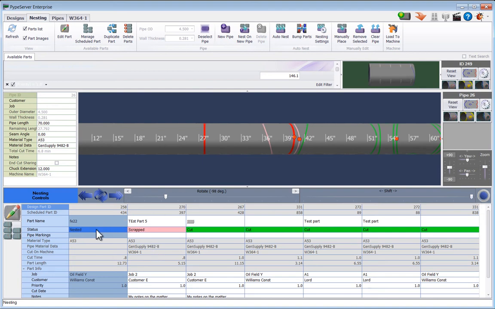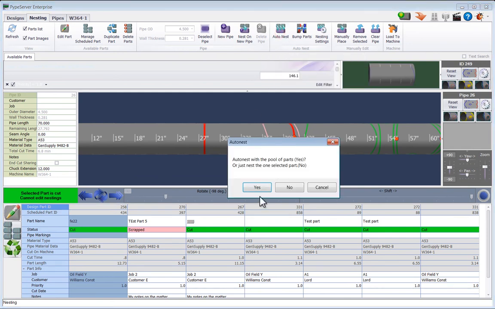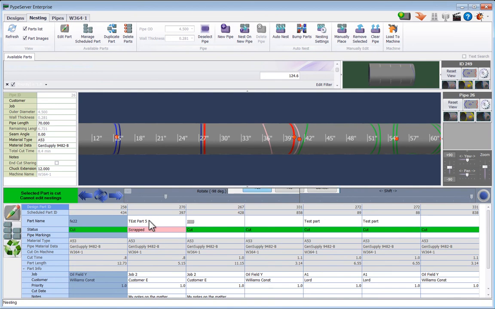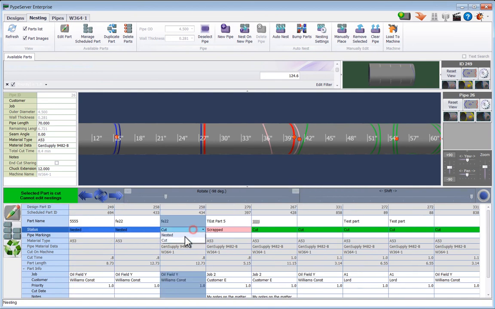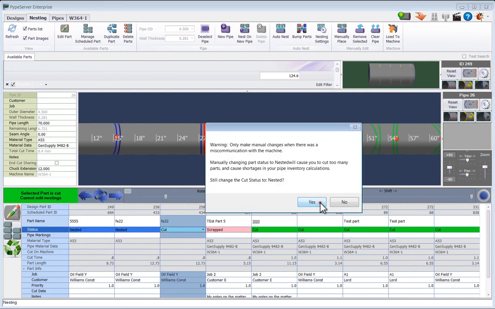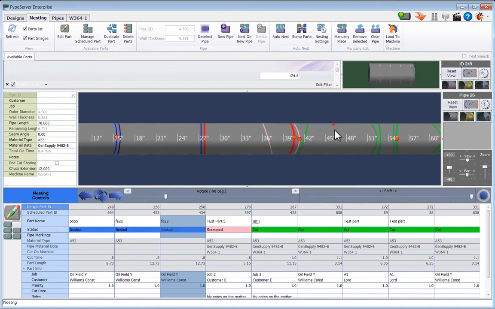Okay, now I can set this piece, for the moment, to cut. Once that's cut, now I can hit auto nest, and the rest of the parts will be fit onto the pipe. Then I take this last piece and move it back to nesting. And I'm ready to go again. Note that the red dots show where the cut starts.